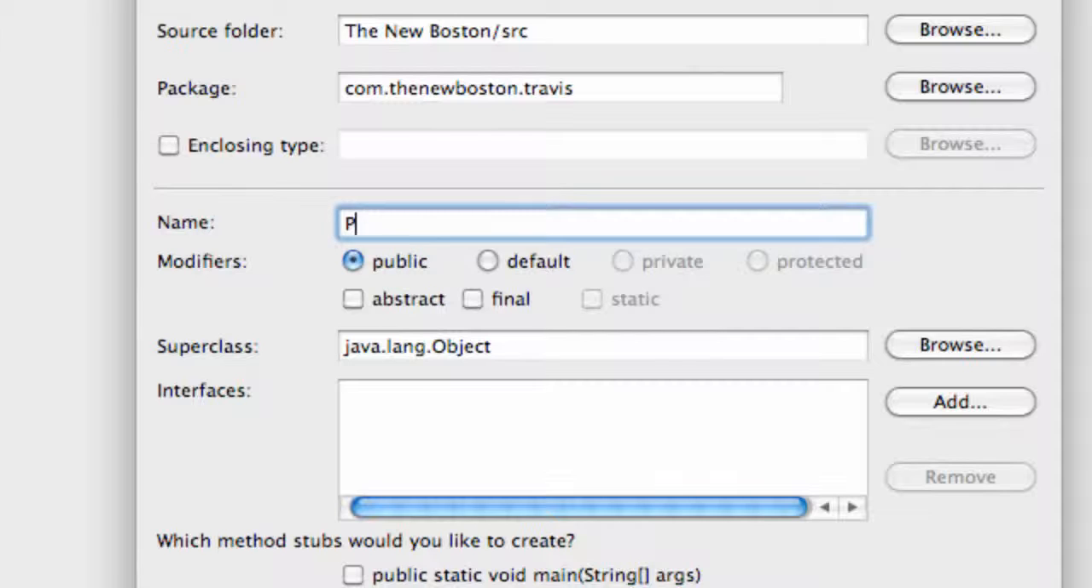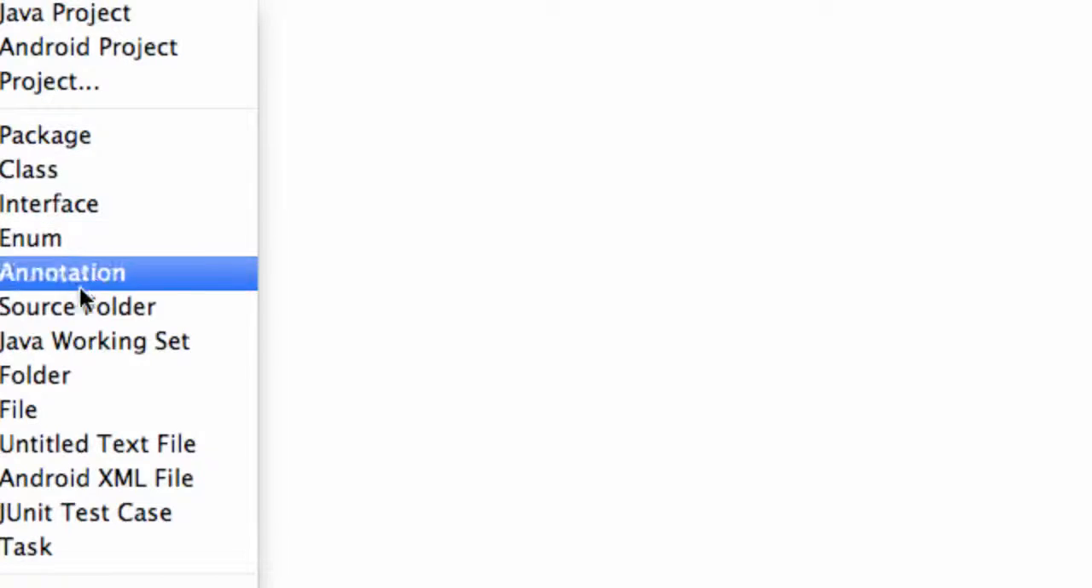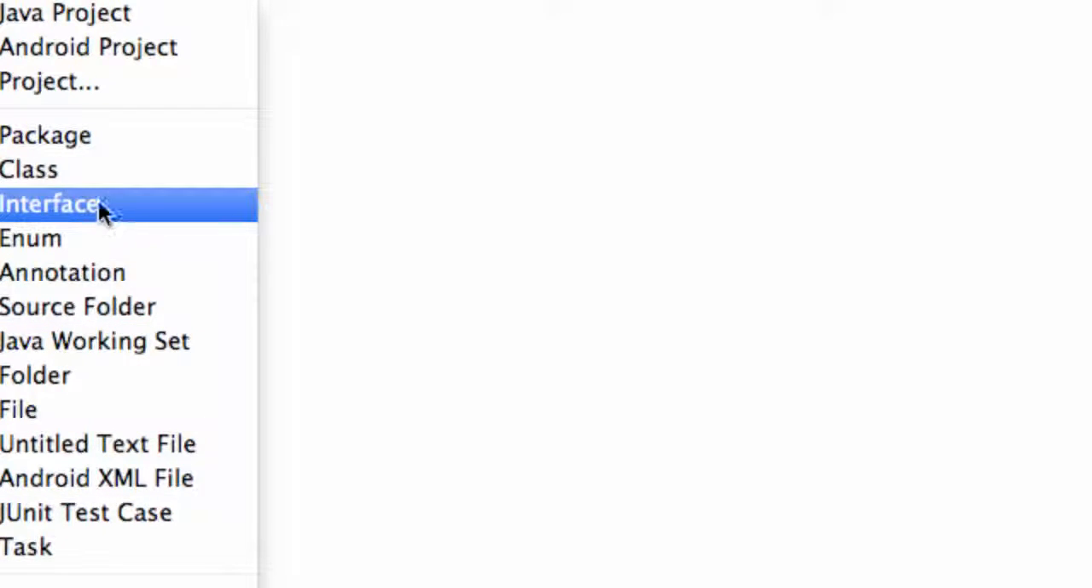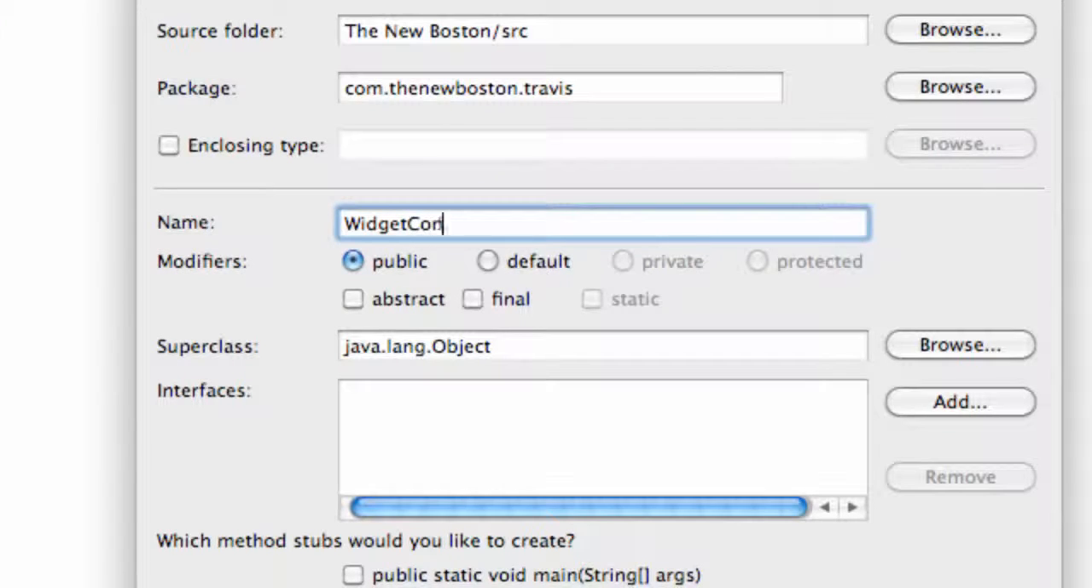The first class, we're going to call it PointlessWidget because it's pretty much pointless, but whatever. So we have that class created. We also need to create one new class to be our configuration, so we're going to say WidgetConfig, something like that. And those are going to be our two classes that we're going to work with.